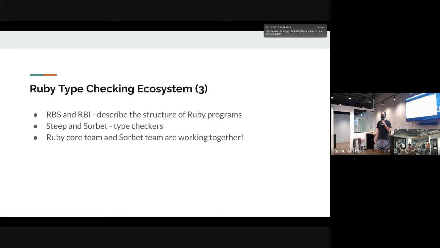And I believe currently Sorbet does not have support for RBS, but I think in the future they will. They stated that they're committed. So we'll see what happens with that.